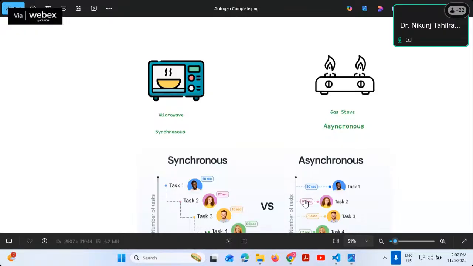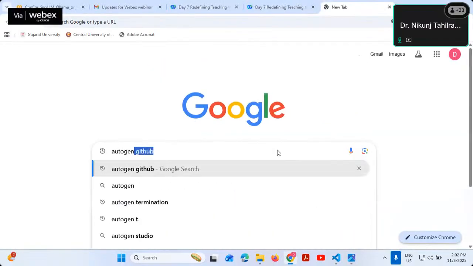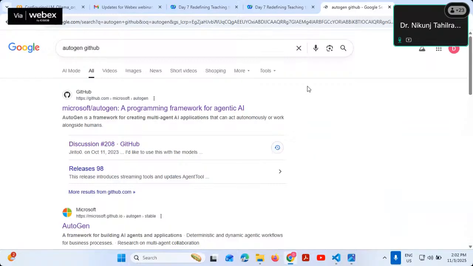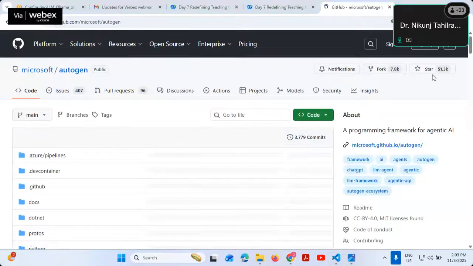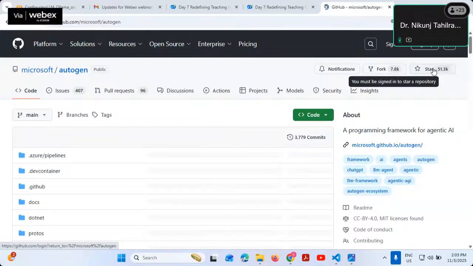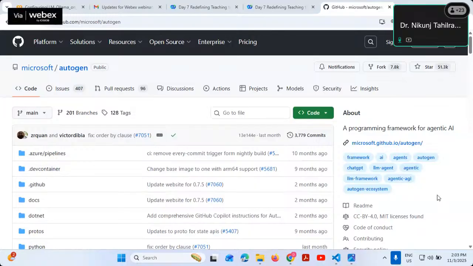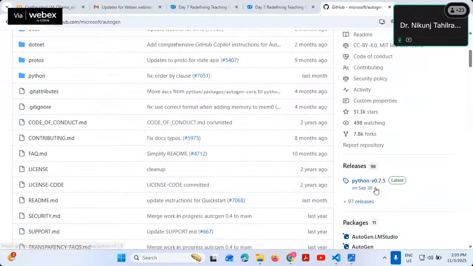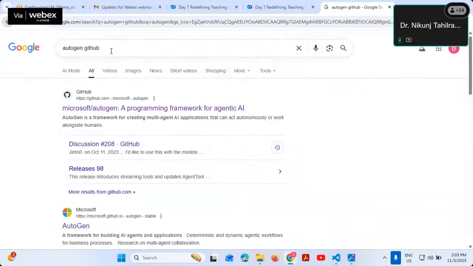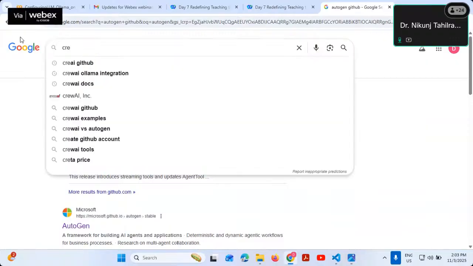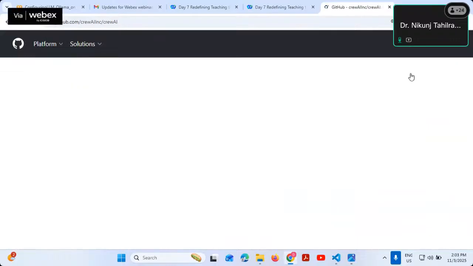So here I'm going to talk about Autogen, which is one of the agentic AI frameworks. Many of you have already heard about different agentic AI frameworks like Crew AI, LangGraph, LangChain. So these are the different frameworks for agentic AI, and Autogen is one of them. When we go to this Autogen GitHub, you can see that it has a star rating of 51.3K, so it is widely used and very popular also. It had its last release on September 30, and it is a framework by Microsoft. Same way we have Crew AI, which is also a framework for agentic AI, having a star rating of around 40K.